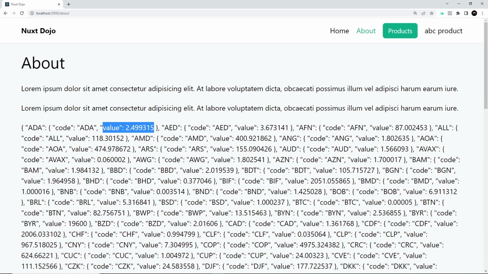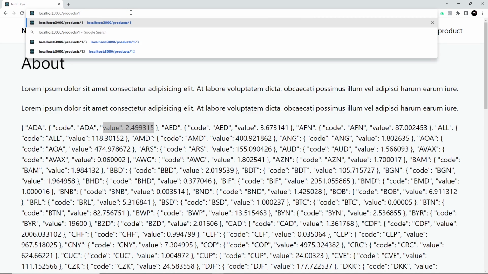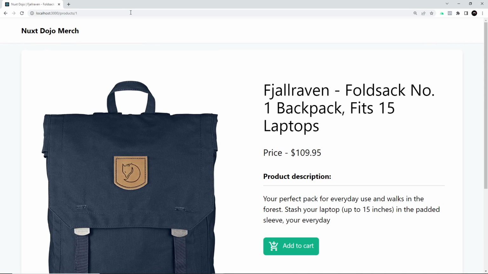Now, in the next lesson, I'm going to show you how we can make dynamic server routes. So, like we had dynamic pages on the front end, if we go to product and then slash some kind of ID, well, we can do the same kind of thing on the back end with server routes as well. So we'll see that in the next lesson.